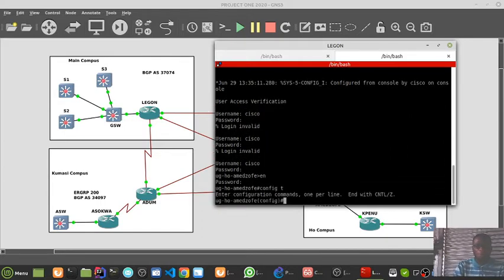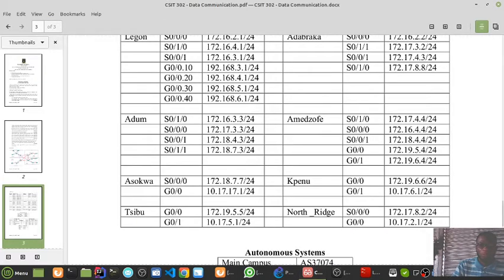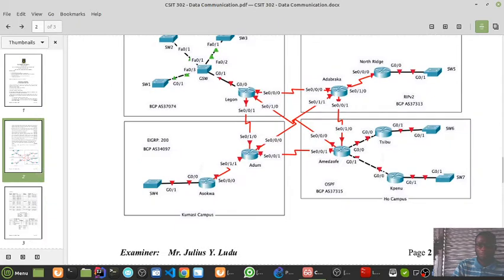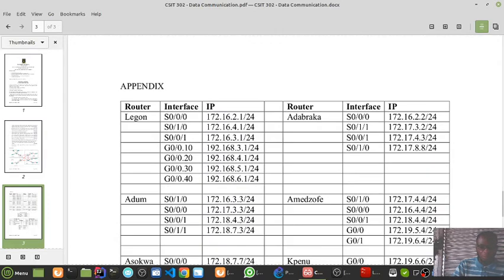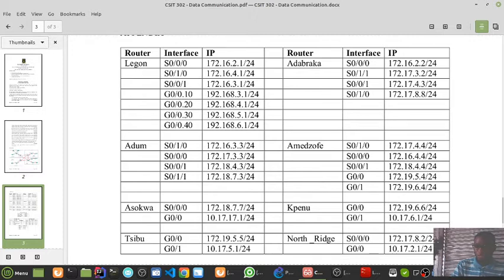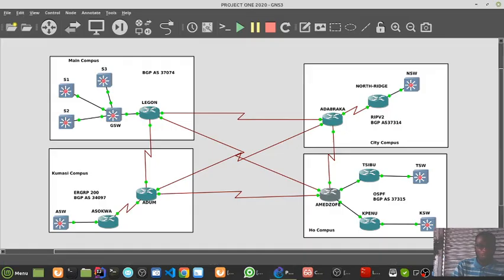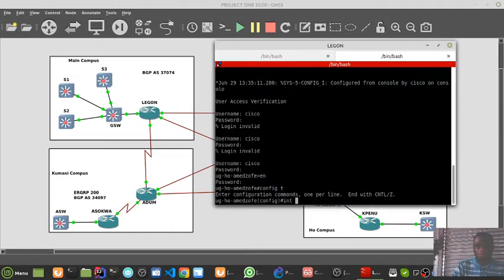Okay, so let's go and check Adum to Amedzofe, which is 0/0/1, which is 172.18.4.3. So let me go to Amedzofe and see 4.3. I'll have 4.4, okay, and from here it is 2/2 and 2/0.